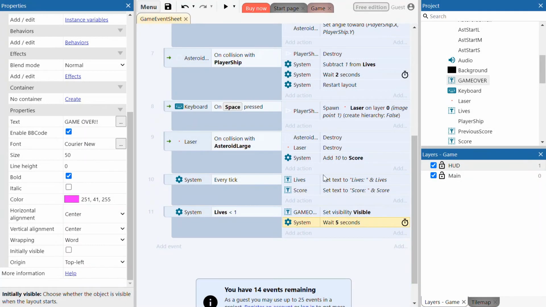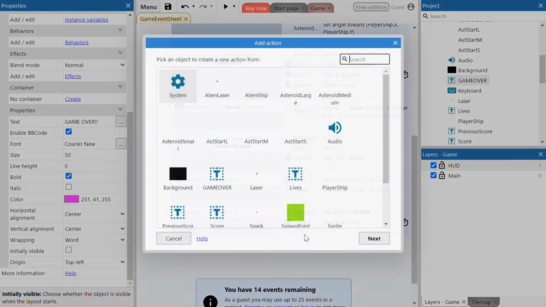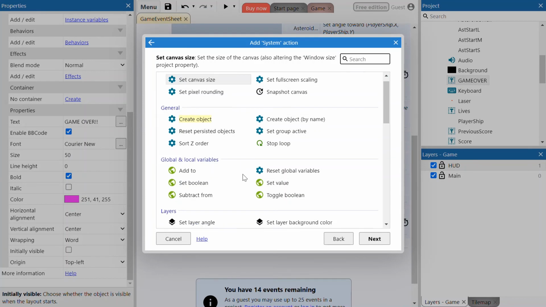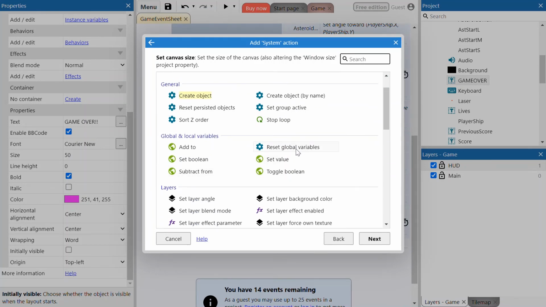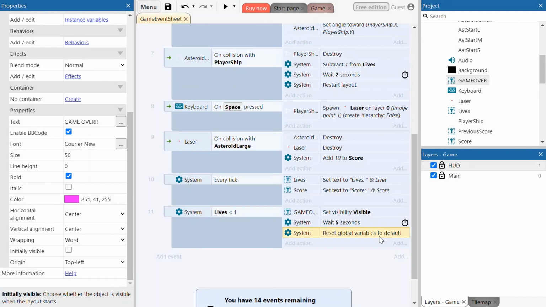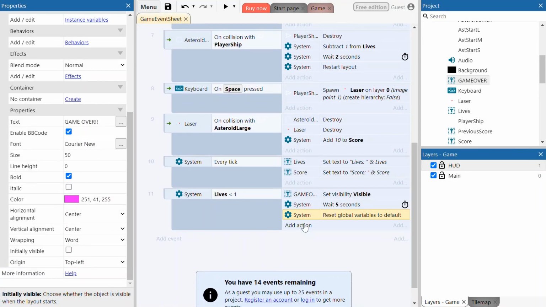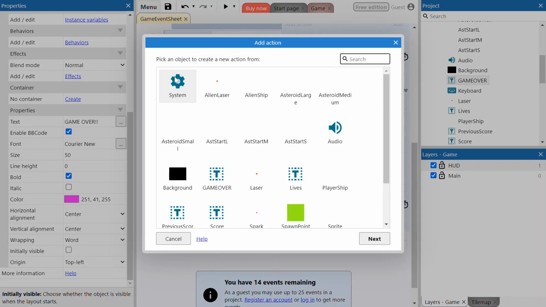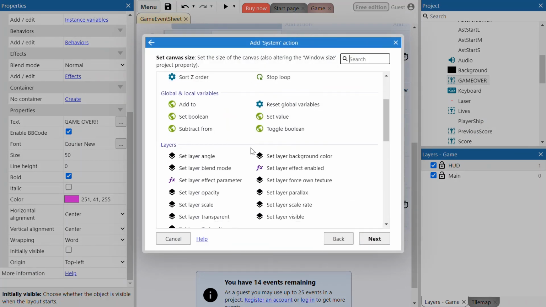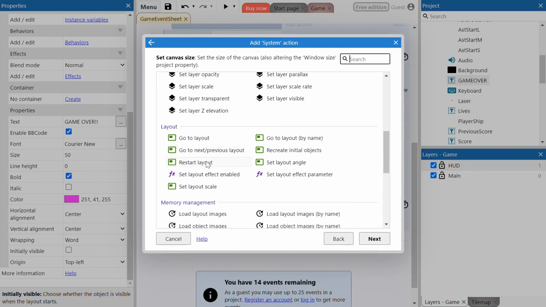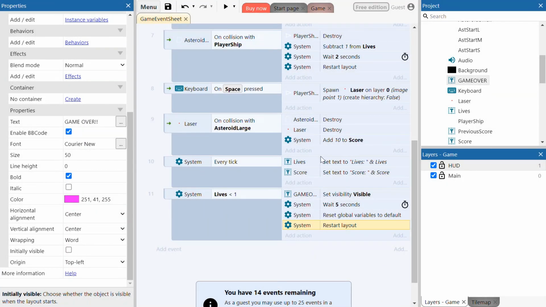Click done. From there, we're going to want to select another system action. We want to reset all the global variables. So we'll reset the lives back to 3 and the score back to 0. There we go. The last action we're going to add to this event, we want to restart the whole layout. So again, system action, and then we want restart layout. There it is. And next, there we go.